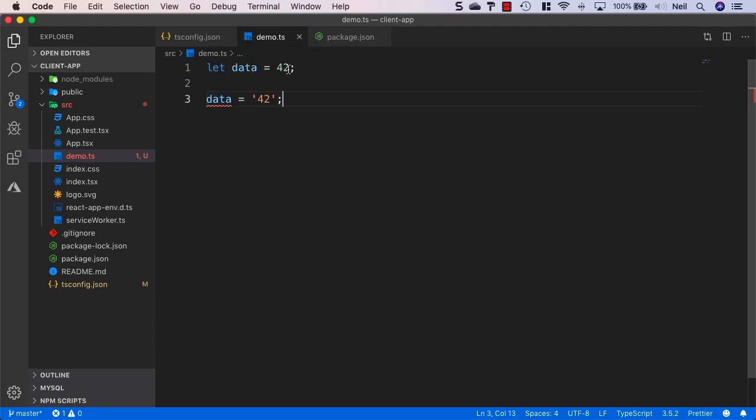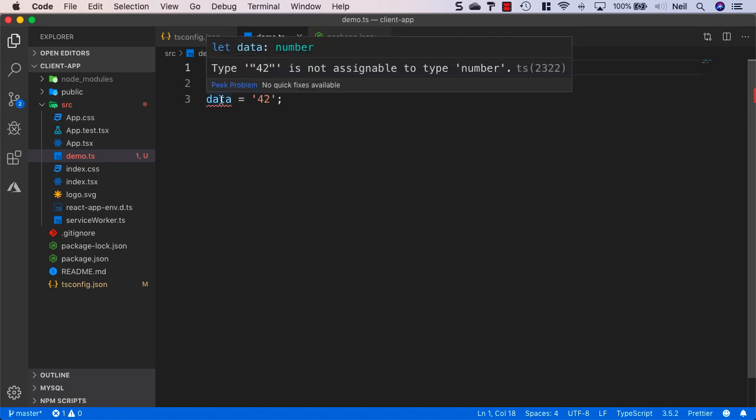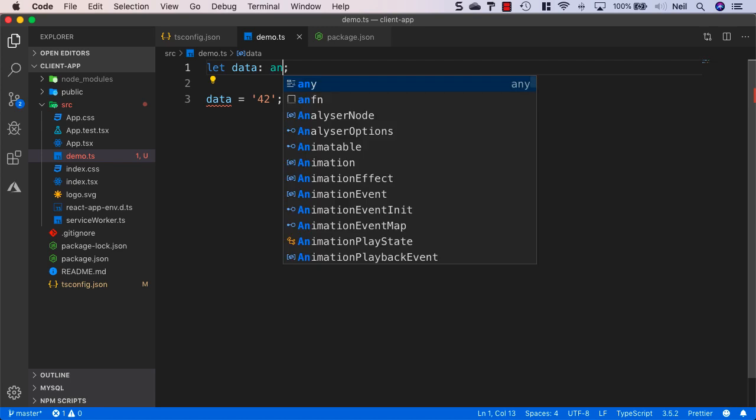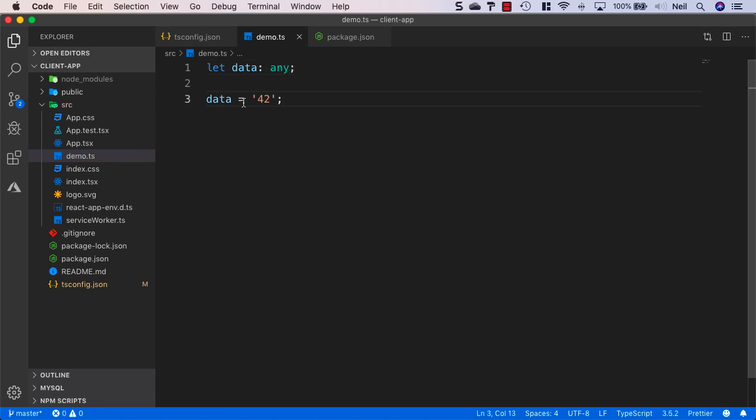But if we don't declare an initial value for data, and I just remove the initial value, then the error goes away, and now data has been given a type of any, because I didn't specify the type when I declared the variable, and I didn't give it an initial value. So we can be explicit about the type as well, and I can specify a colon and then a type of number. And now we get the error again. And we can also be explicit about declaring any as well, and the error once again goes away.